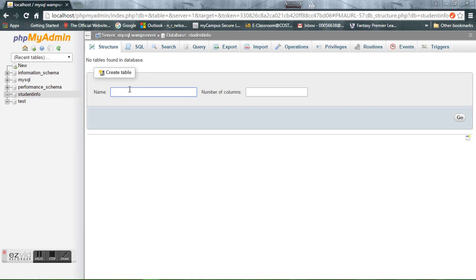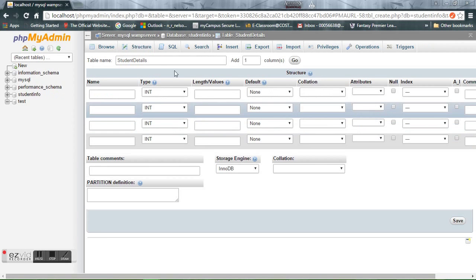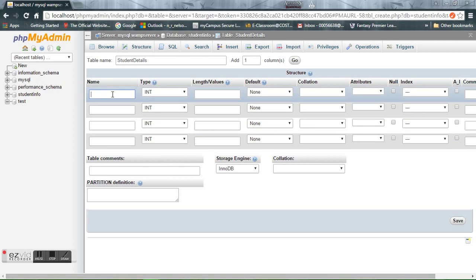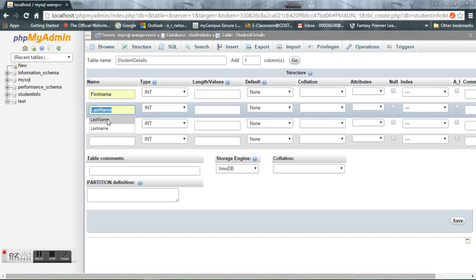Next, I'm gonna name the table student details. Sorry. Alright, so we're gonna give it 4 columns and go ahead and click go, and it's gonna create a table for us. Here I'm just gonna give the table names: first name, last name, age, and gender.